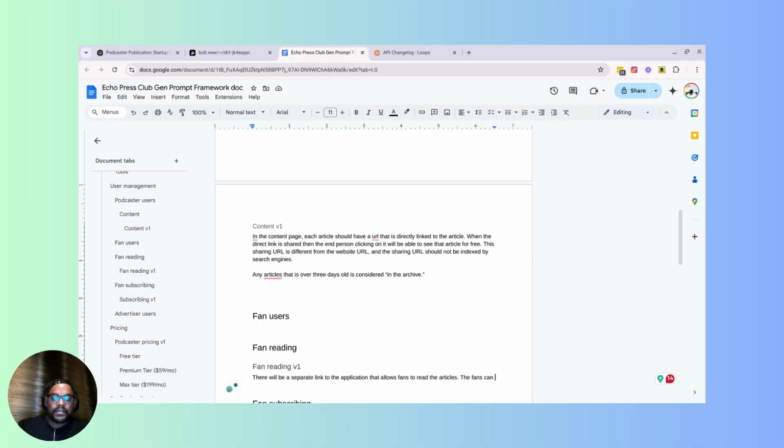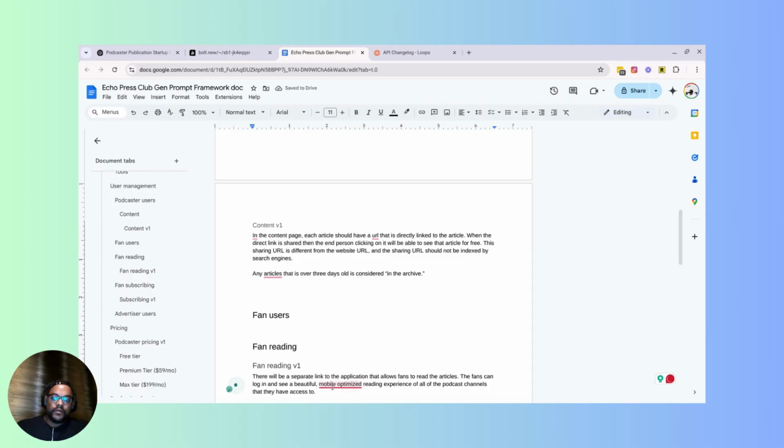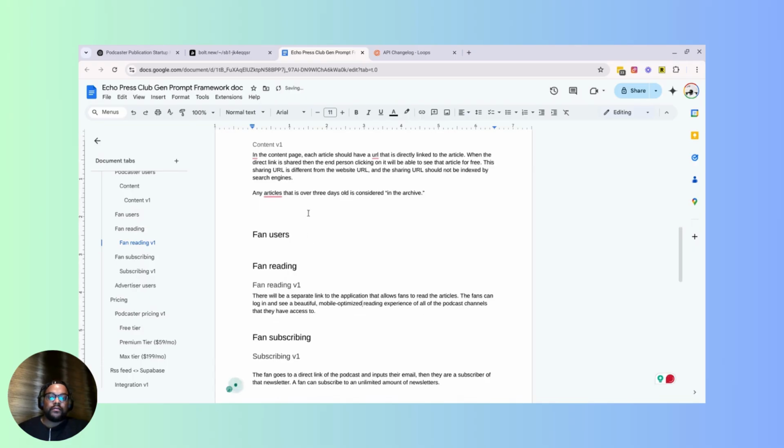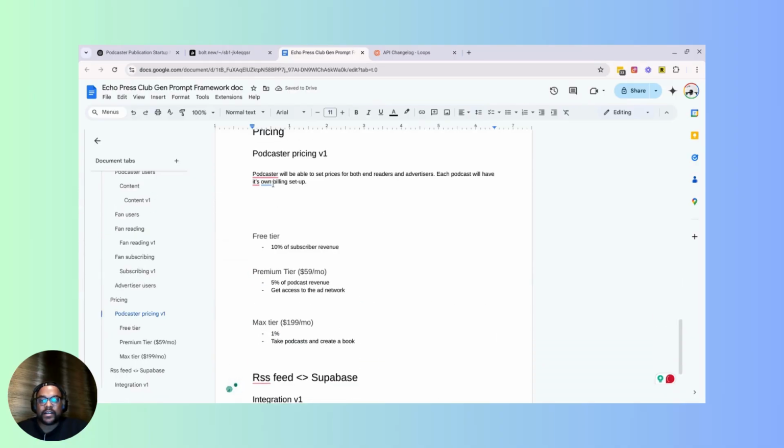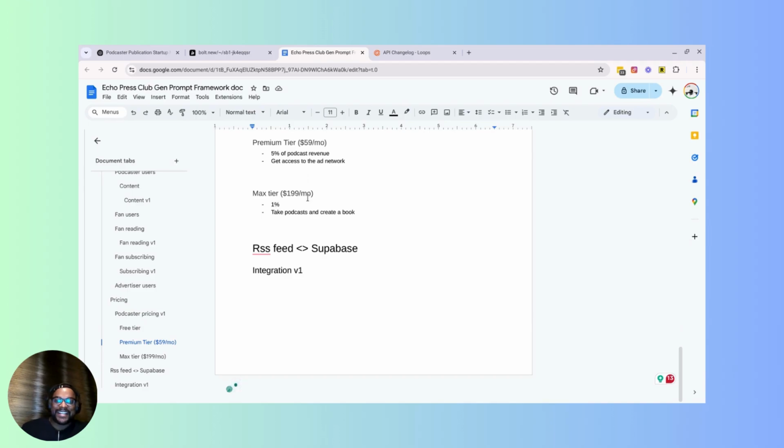There was something for the fans: they can log in and see a beautiful mobile optimized reading experience of all of the podcast channels that they have access to. I'll work on this while I'm not on video, because it's going to start getting boring pretty soon as I start going through.